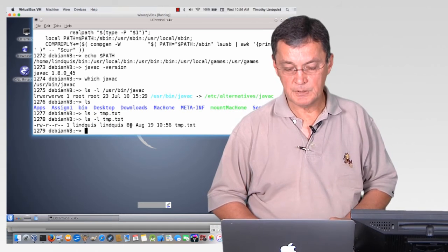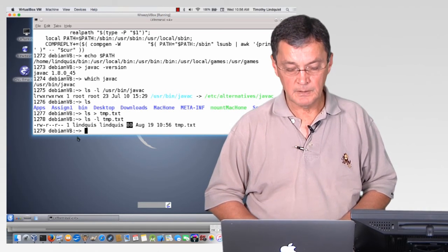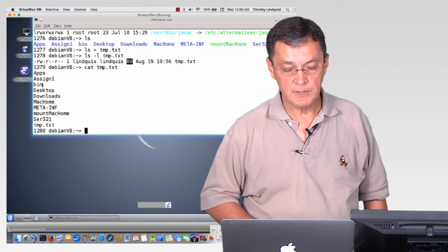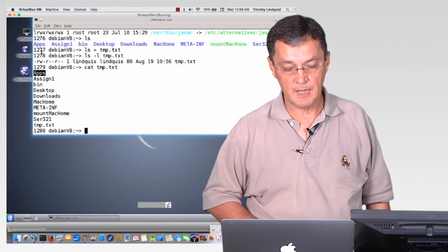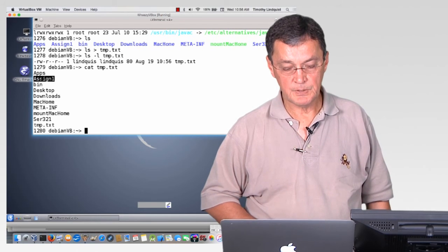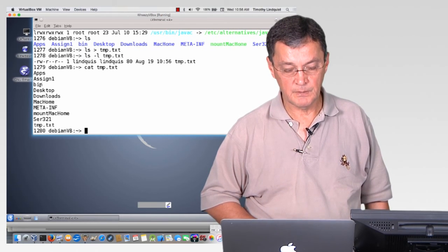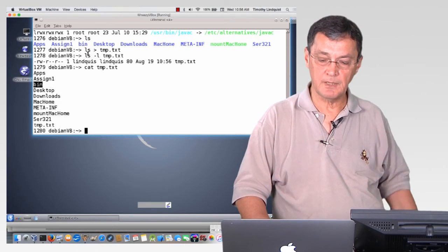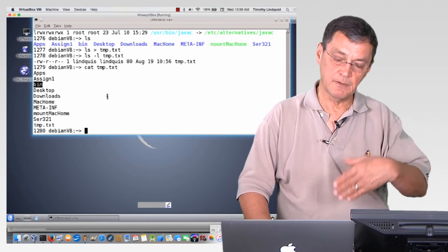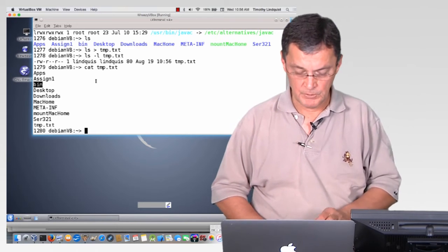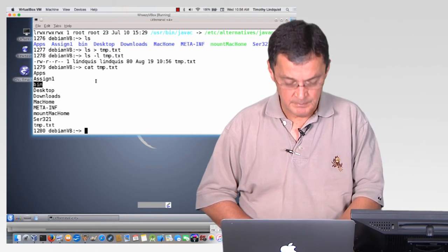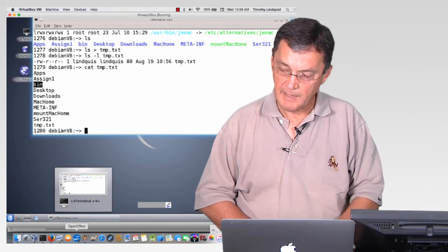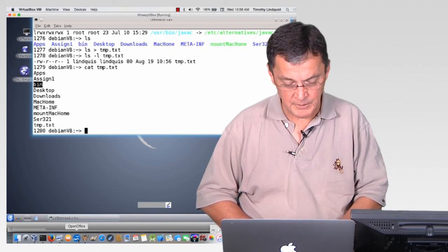Temp.text, and you can see that it has 80 bytes in it. And if I do cat temp.text, you can see that it has the names. There's the apps subdirectory, there's the assign1 subdirectory, there's the bin subdirectory, and so forth. So redirection allows you to take the output of a command, and instead of having it come to the terminal, you can have it go to a file. That's a very handy thing, to avoid having to type things multiple times.